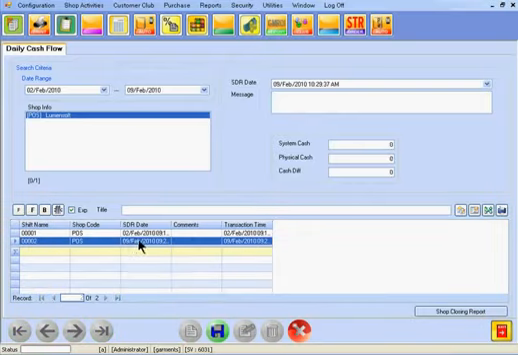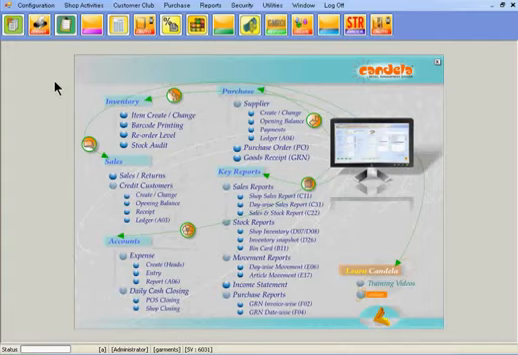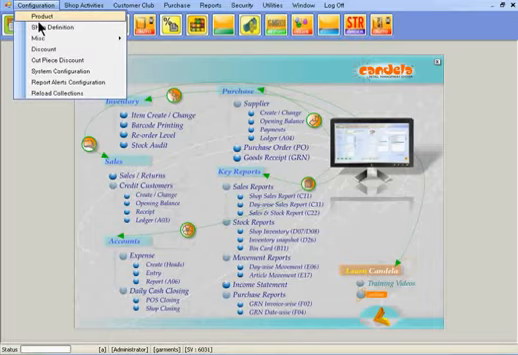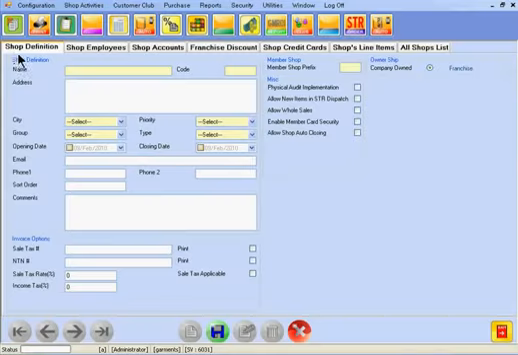To configure auto closing of the shop, select Shop Definition from the configuration menu. The shop definition screen displays. On the toolbar, click Cancel to load the attributes of the defined shop on the screen. After this, select the Allow Shop Auto Closing checkbox from the screen. Now click Update from the toolbar to update the shop definition.